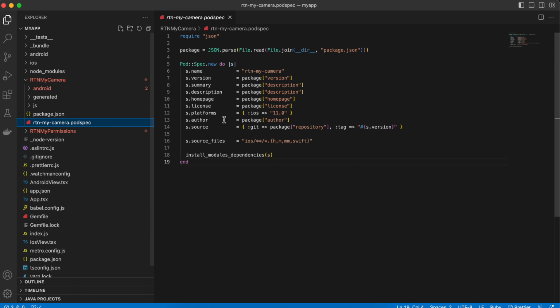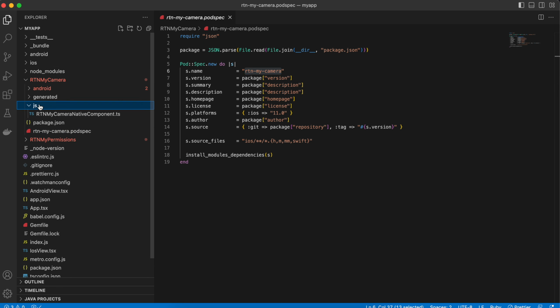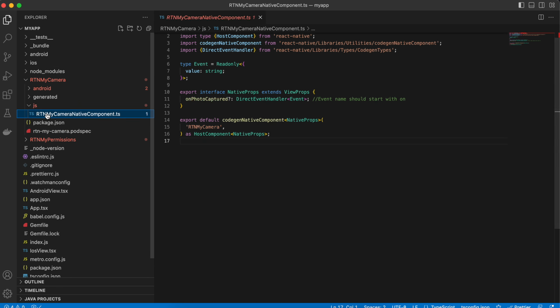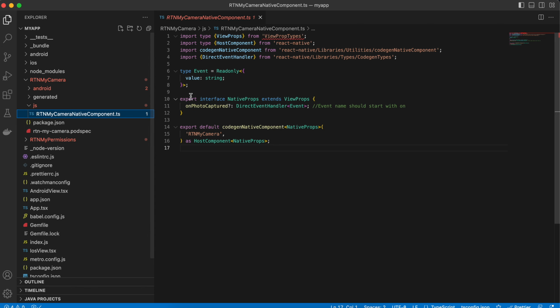Next create a podspec file, again copy pasted it from doc, and this file name has been changed. Next create a js folder, and inside there rtn my camera native component.ts, again copy pasted it from docs, and here we will get a callback from native side. So the callback will only work for Android. For iOS we will be sending event handler, event emitter, native event emitter. Okay, and this has been changed.